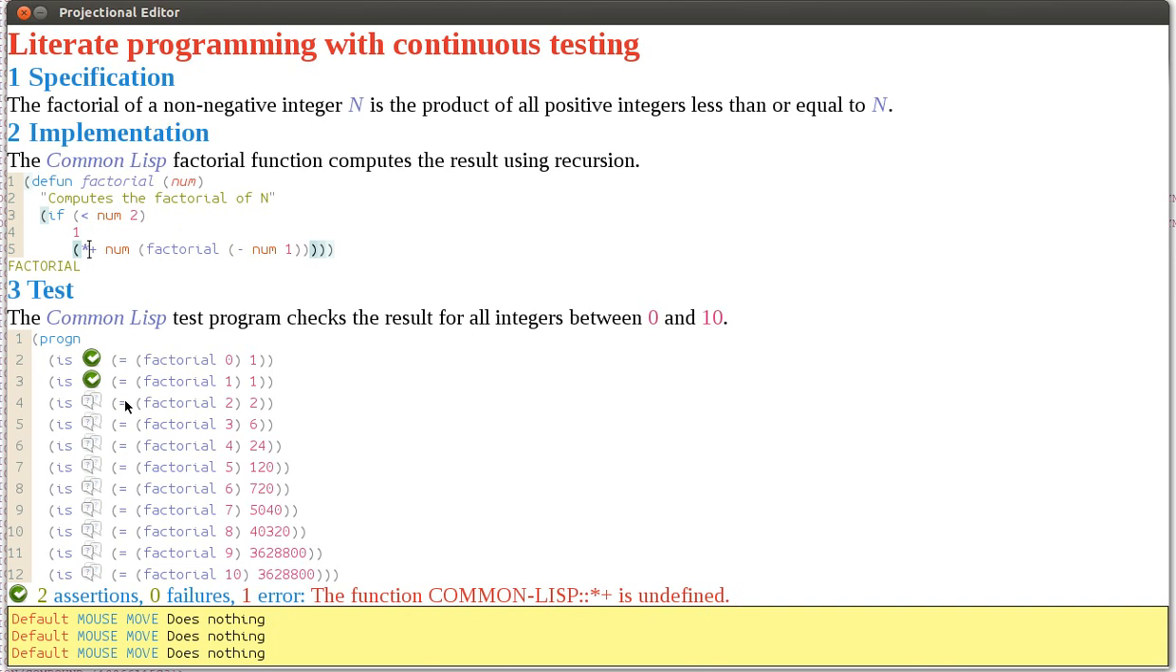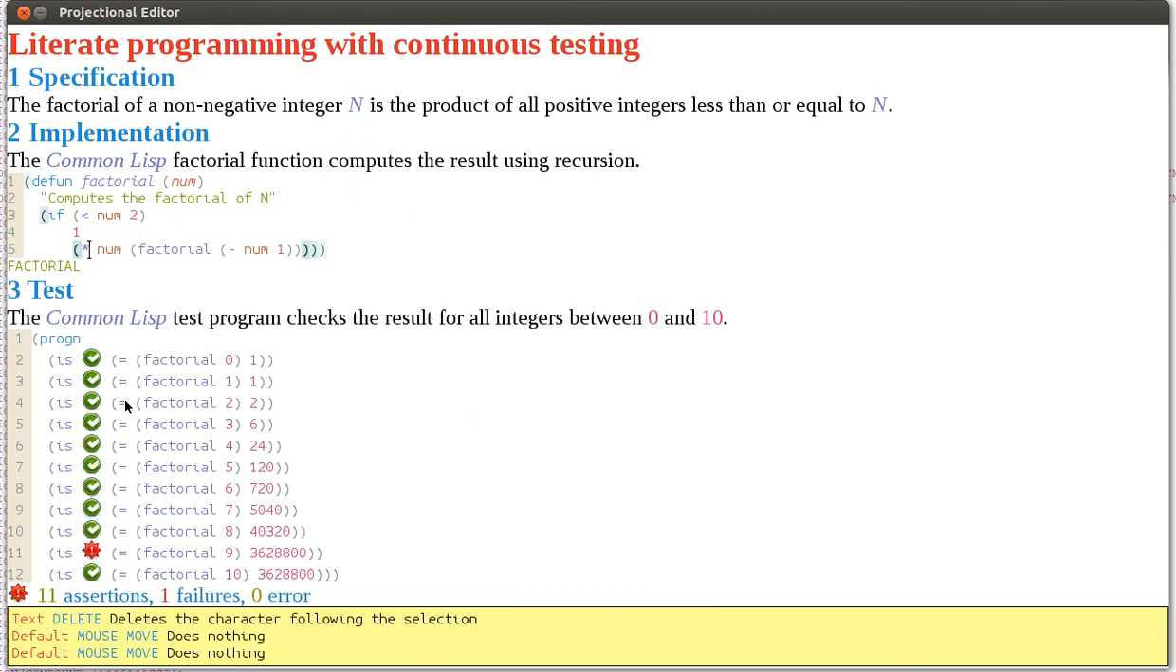It couldn't continue execution. So if I hit delete here, suddenly almost all of the assertions pass, except one, which is the factorial of 9. I intentionally put an extra 0 here so that I can fix this in the test program too. So I delete the last 0 here, and then all the assertions pass, all the 11 assertions pass.